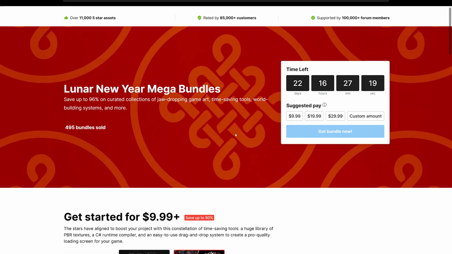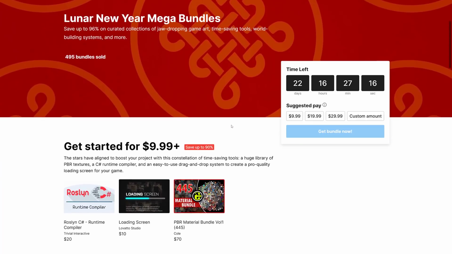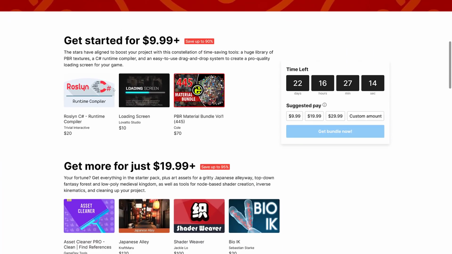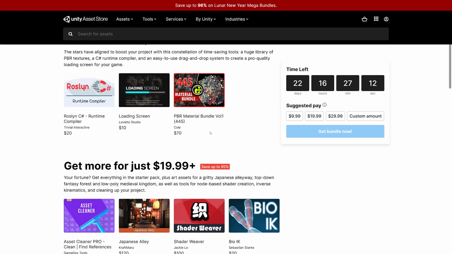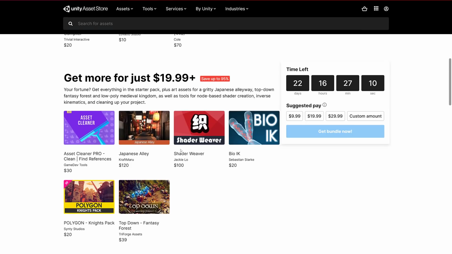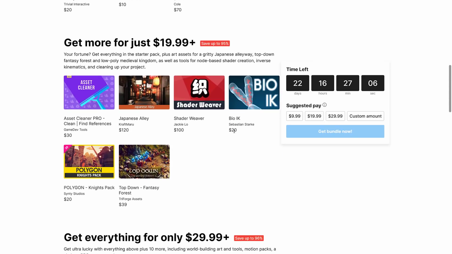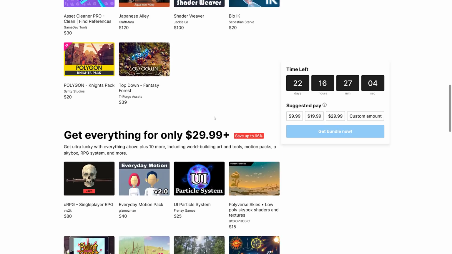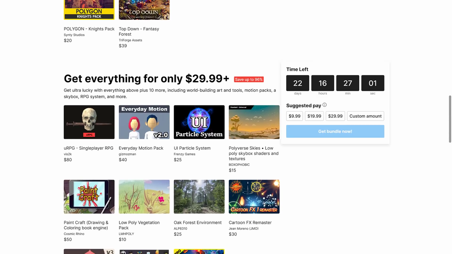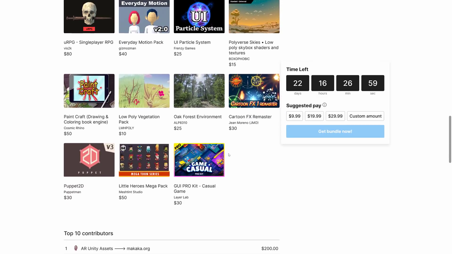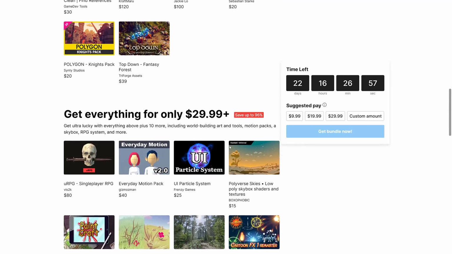And that is it. That is the Lunar New Year Mega Bundle. It's pretty straightforward. Once again, you buy this, you also get this, and then if you buy this, you get everything. There's nothing here that's like overwhelmingly jumping out at me. Shadow Weaver was interesting. A lot of the assets are obviously always useful, but there's nothing here that's really confusing or demo worthy in my opinion.